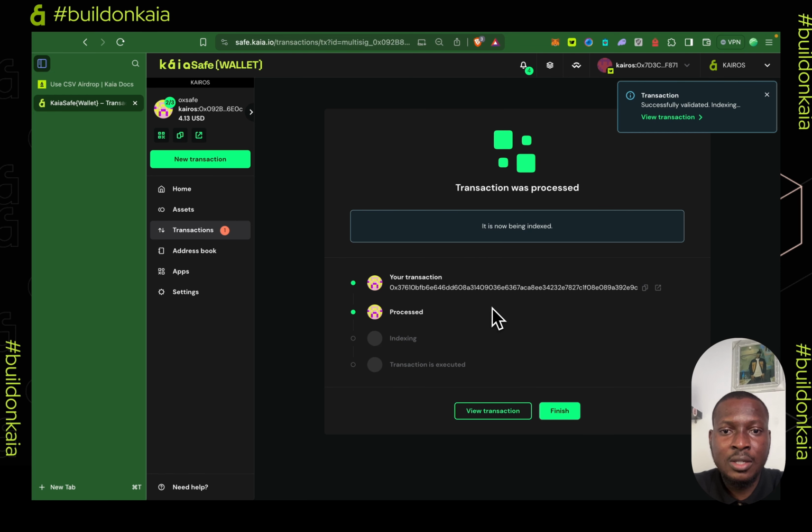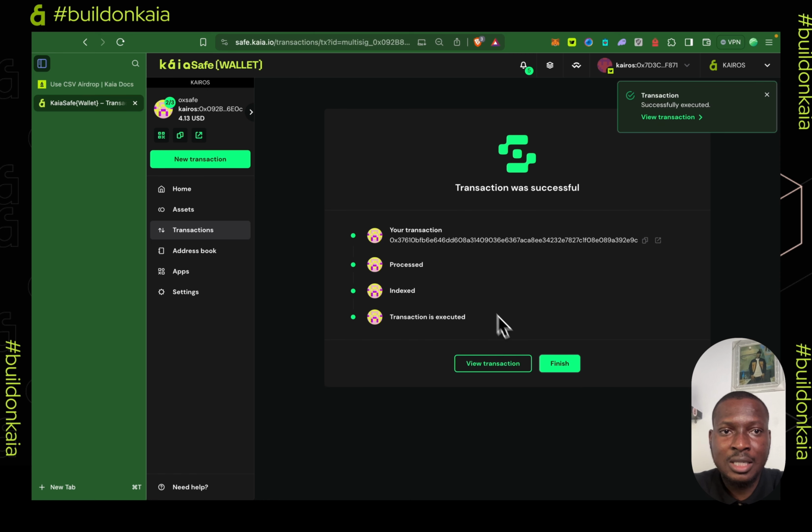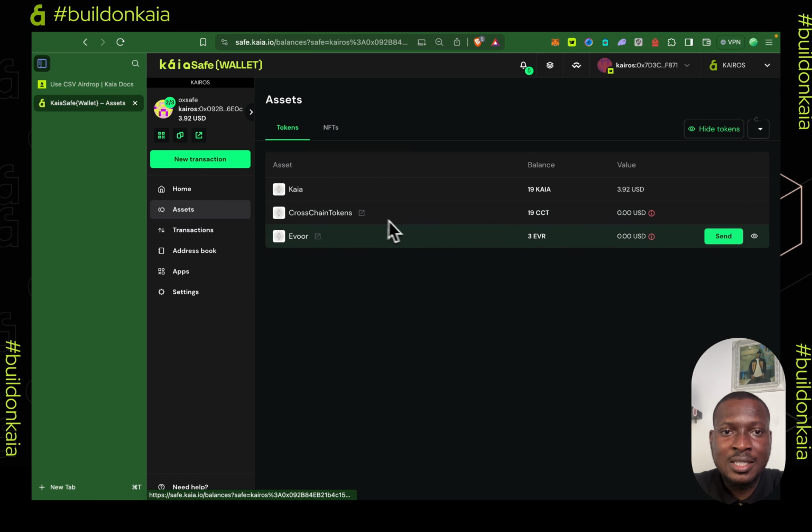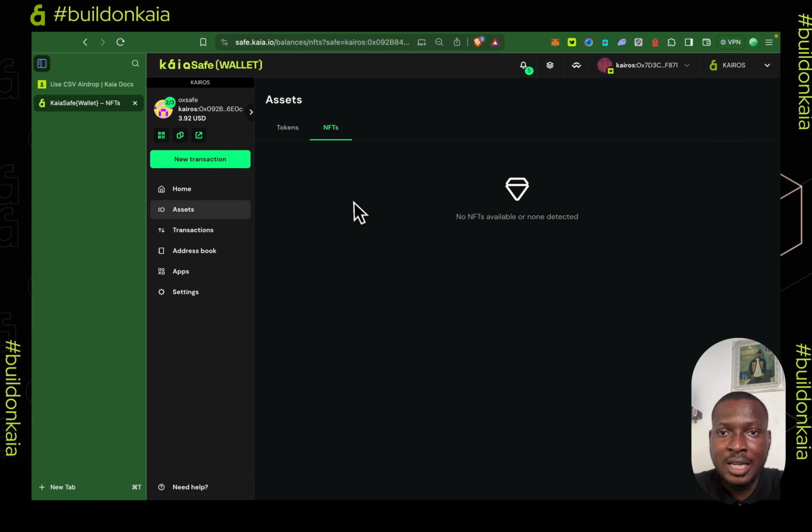As you can see, once this is finished, we'll be able to view our assets, and the transaction has been successfully executed. As you can see, our tokens have reduced: 19 Kaia, 19 C tokens, and the other tokens have also reduced. And for this part, we no longer have an NFT available.